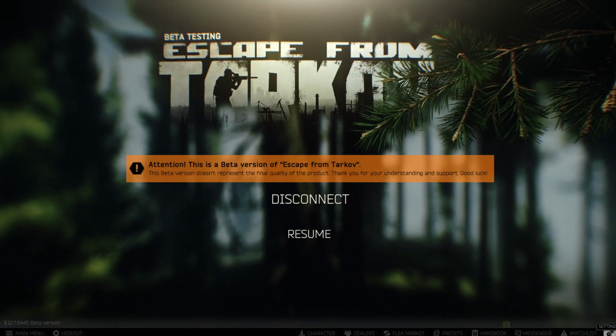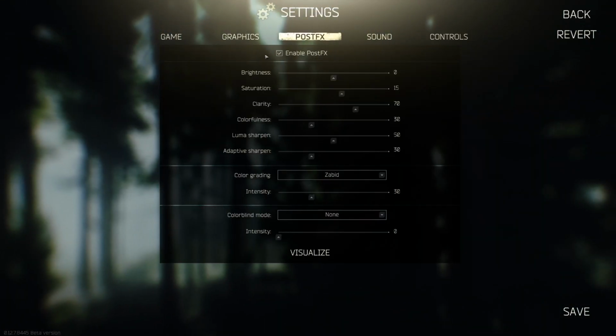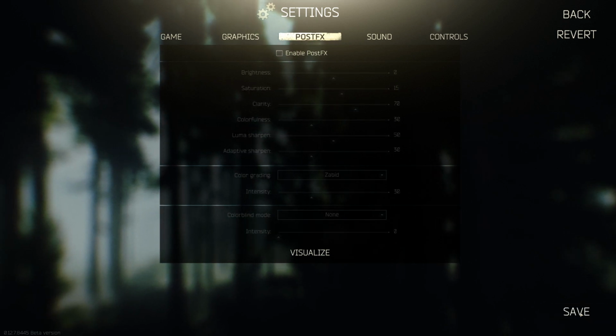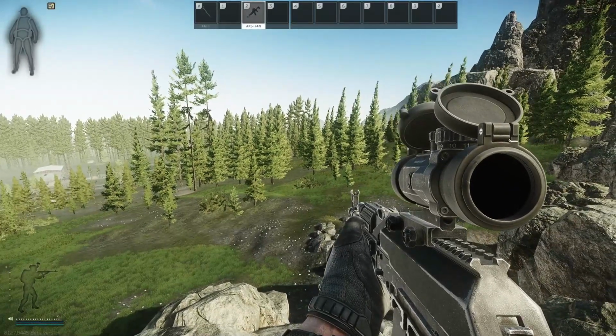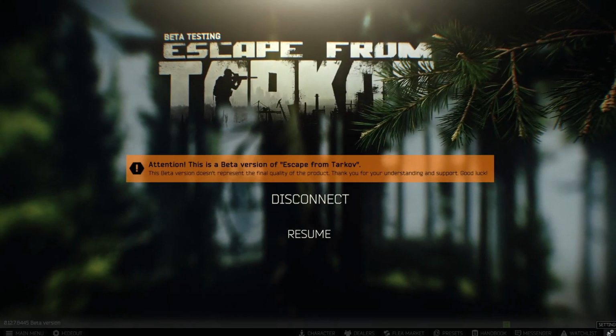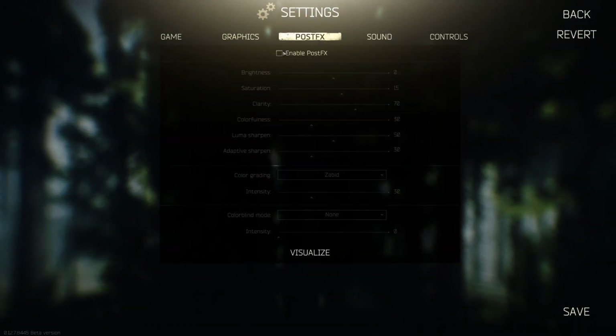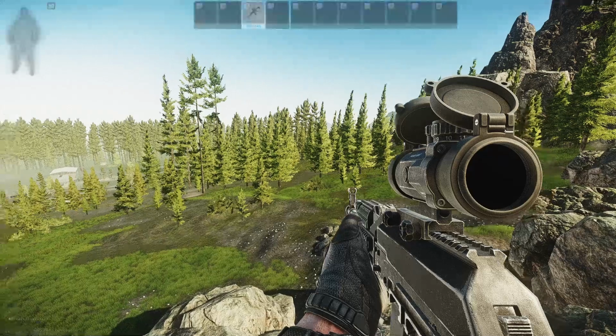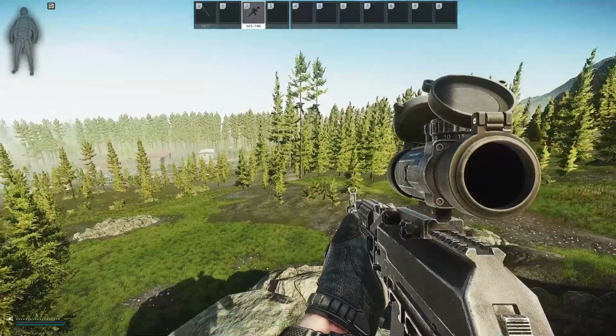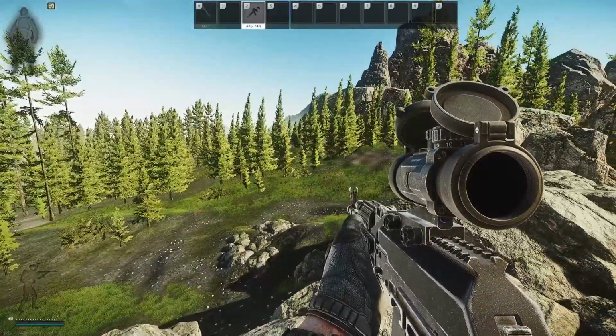So in the video in the background, you can see that I'm just demonstrating that you can do these things in real time. I loaded into an offline raid, and you can see that I'm going to turn the post effects on and off, and it will change in real time. I suggest that you do this in an offline raid, otherwise you risk losing all your gear. But that's pretty much it for this video.